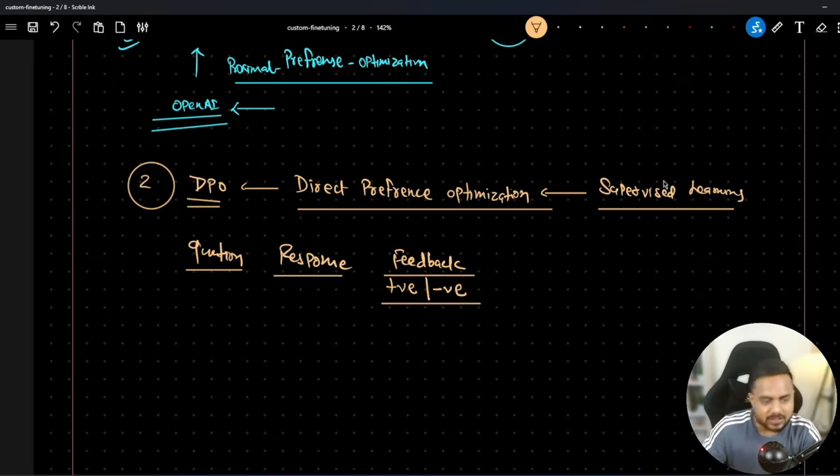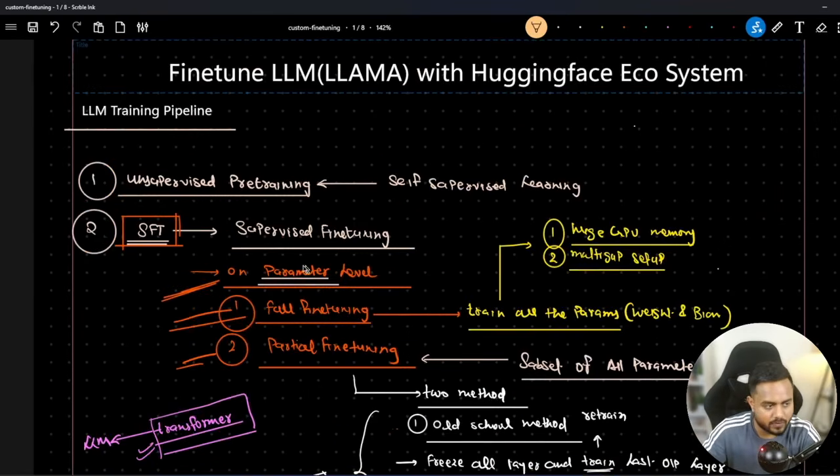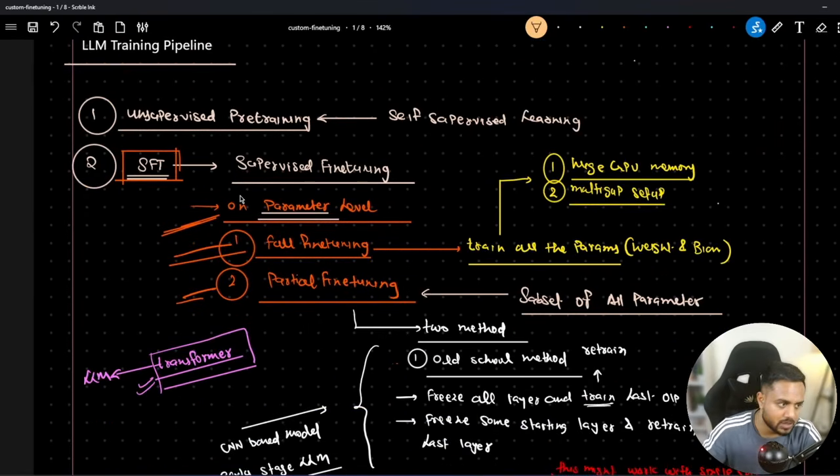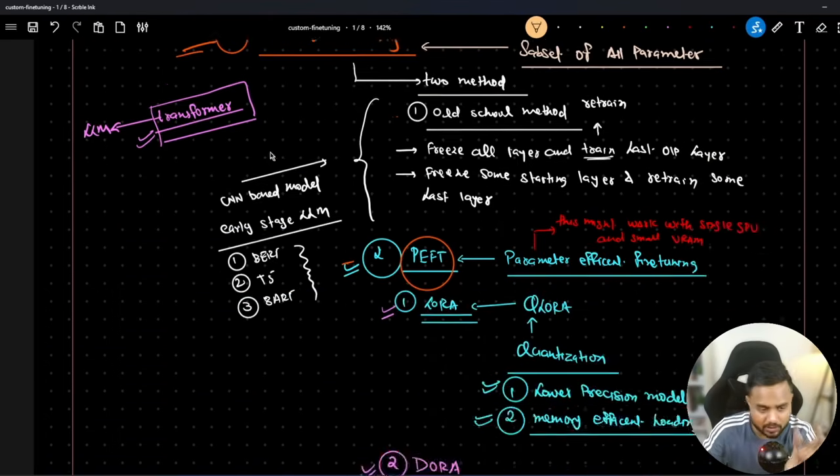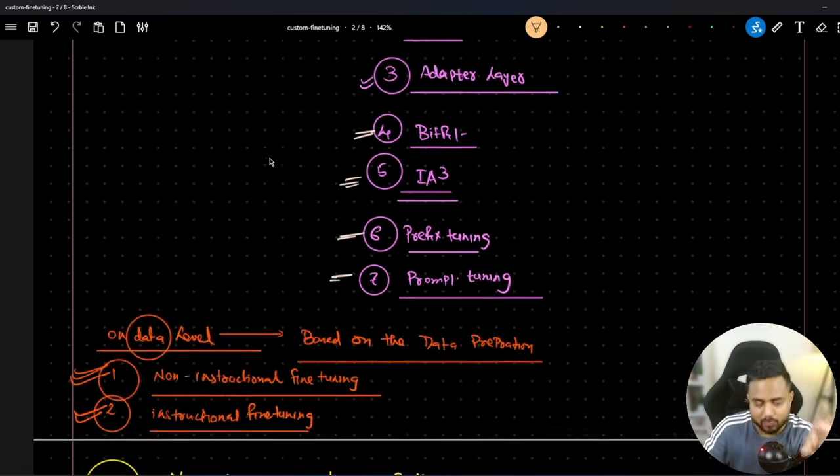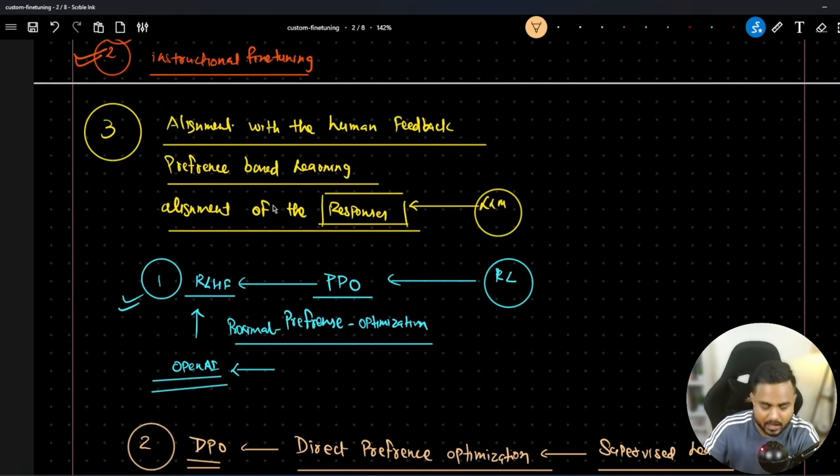So guys, this is the complete stage of the LLM training pipeline. First is called unsupervised pre-training. The second is called SFT, supervised fine tuning, and I explained the complete supervised fine tuning graph, which is very important for us. And the third one: after training the model and generating a response, based on that response we again train our model. That is called preference based learning, or the alignment of the LLM generated responses.